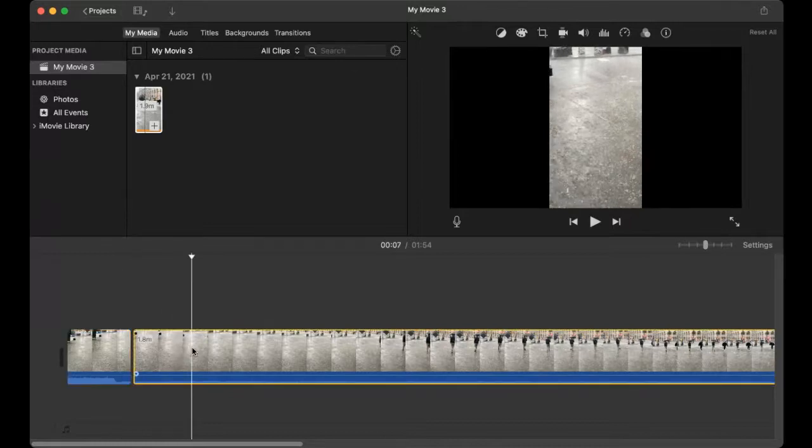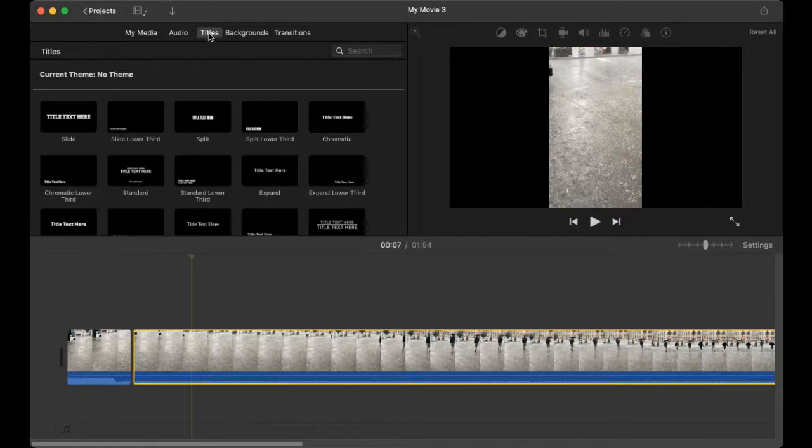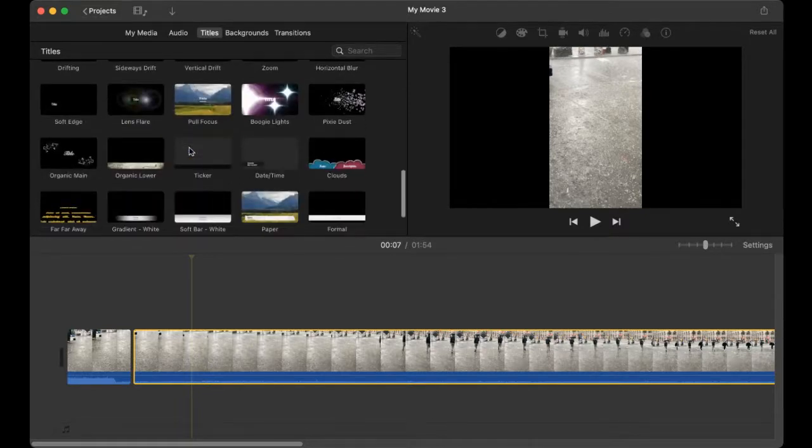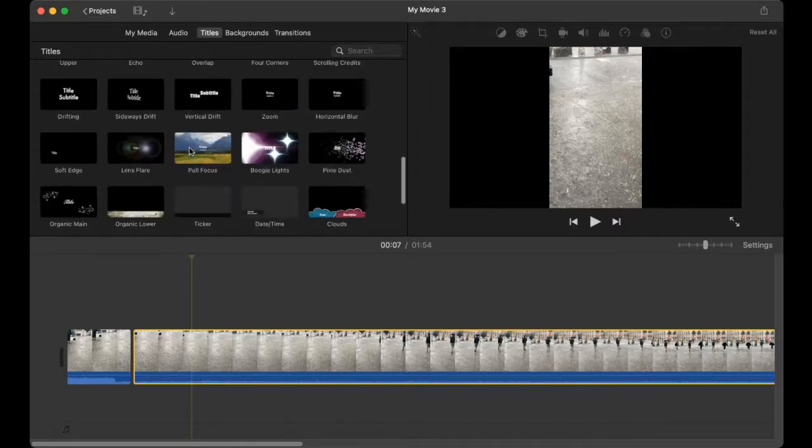I'm selecting the position more or less to add text. So I go to where my media is, but they provide you media too. So if I want to put text, I hit titles. There's my media, audio, titles, backgrounds, transitions. So I hit a title. And then I get this whole menu of options. Some are more exciting than others.